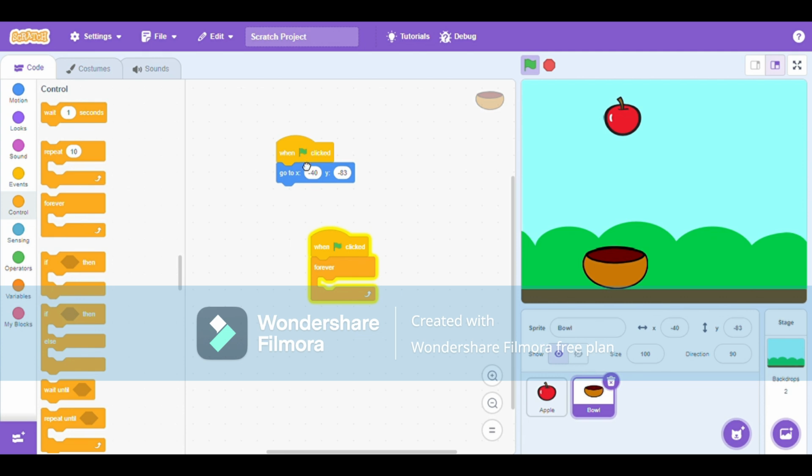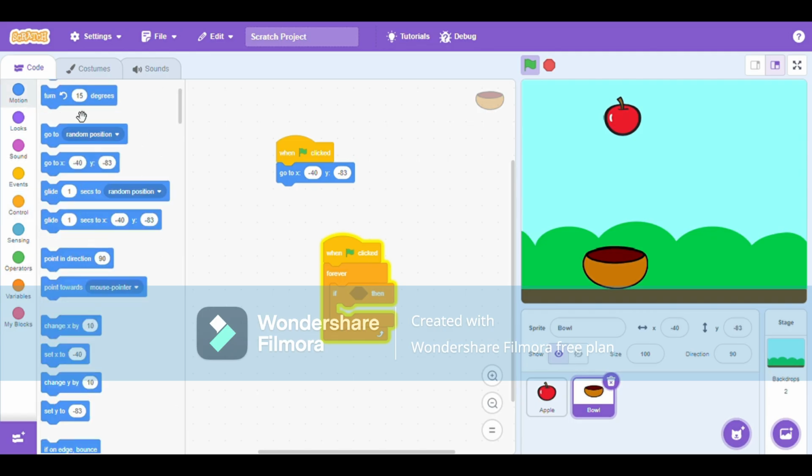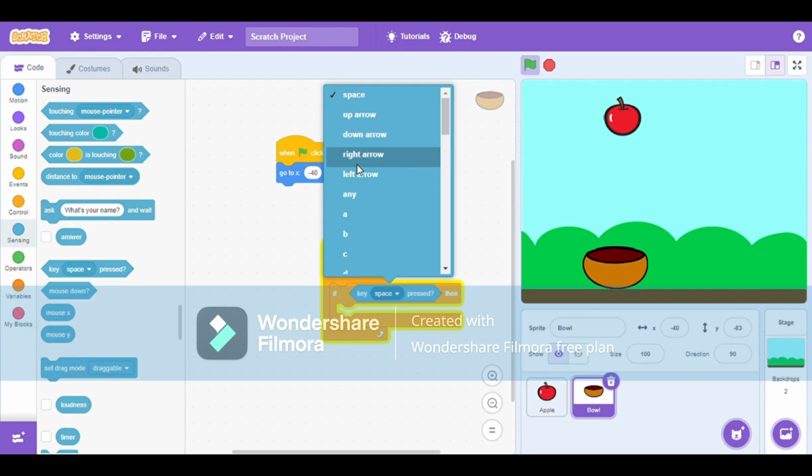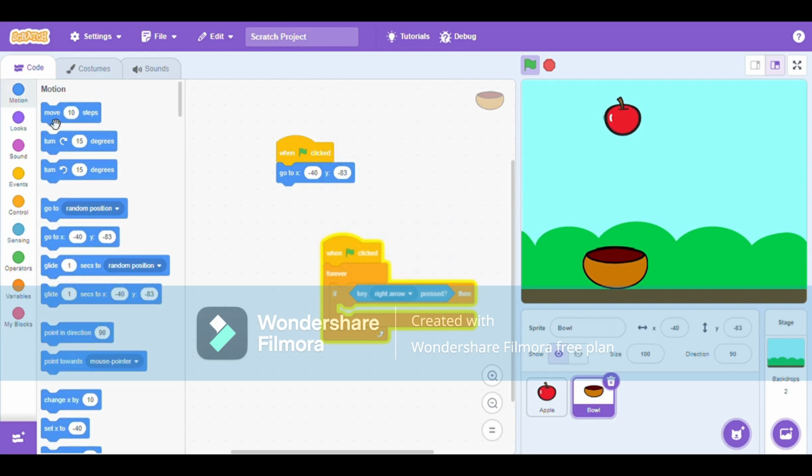Look, it's flashing once, but that's because I put the forever loop here, so the script runs forever. So I can put an if-then, and under sensing I put key space pressed, and put it onto this little hole here. I'm gonna put if key right pressed, move 10 steps. So now if I run the game, look, if I click the right one, it goes all the way to the right.